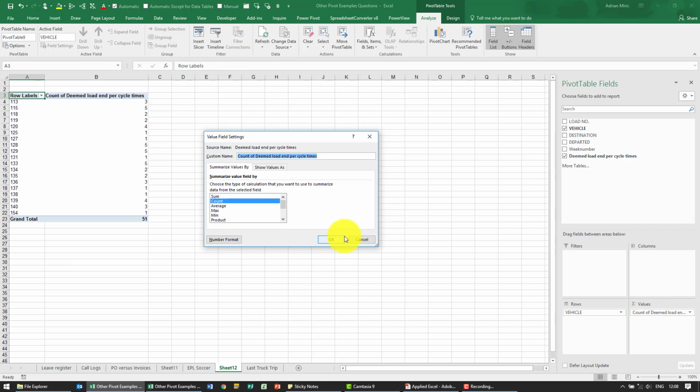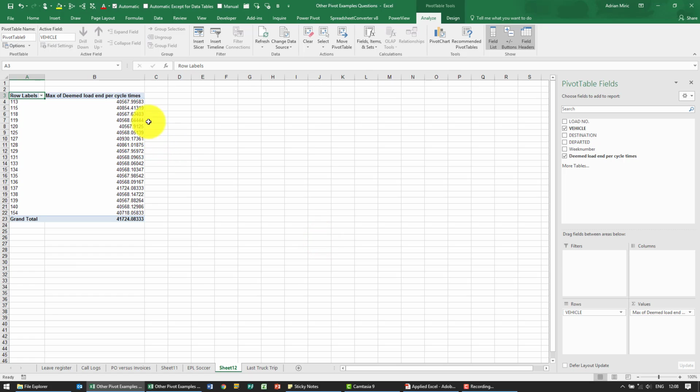But if I go into the value field settings, you'll see I've got some options here including max. So what this will tell us is give us the biggest number you find there, which in date and time would be the last time you see. When I say OK, you'll see we get what looks like strange numbers. The reason we get that is because that's how Excel reads dates and times.